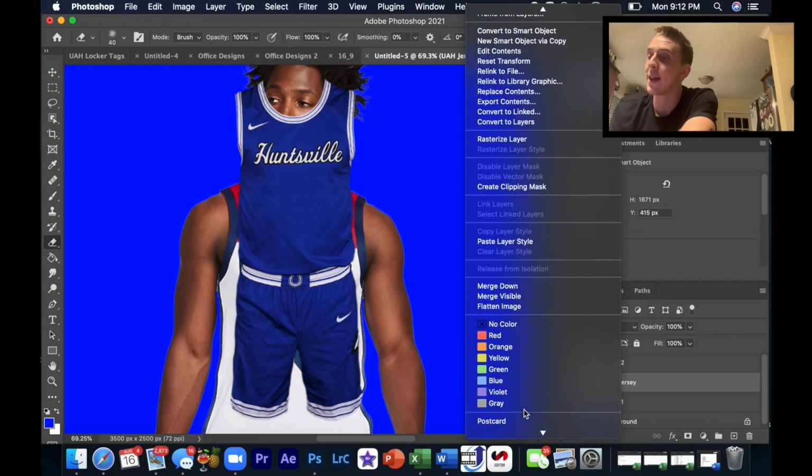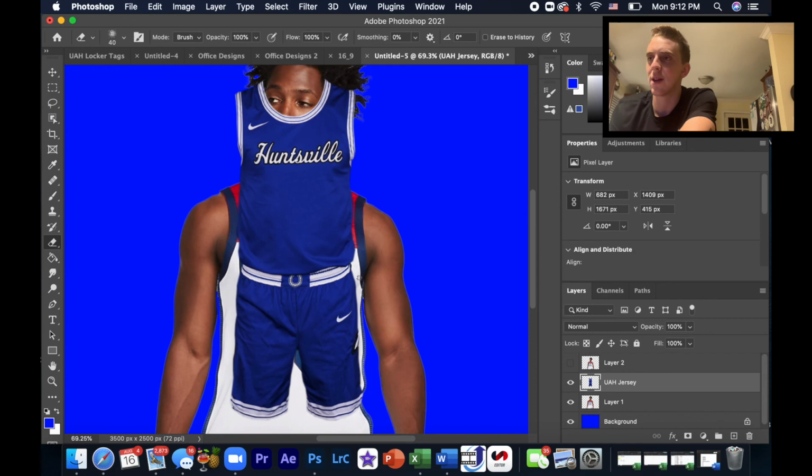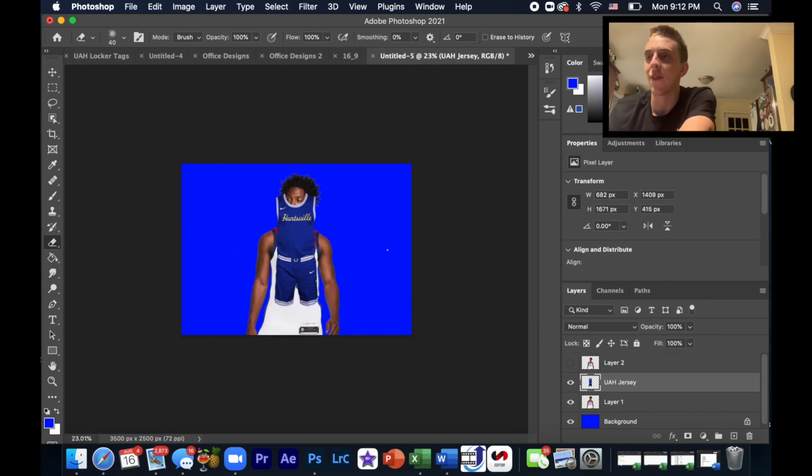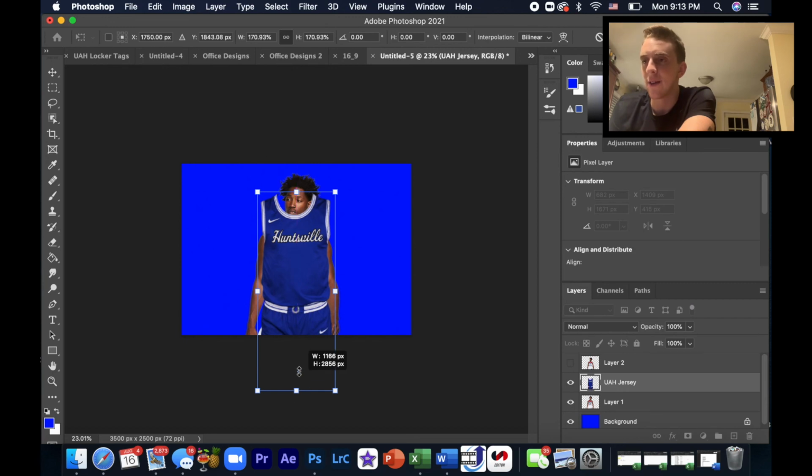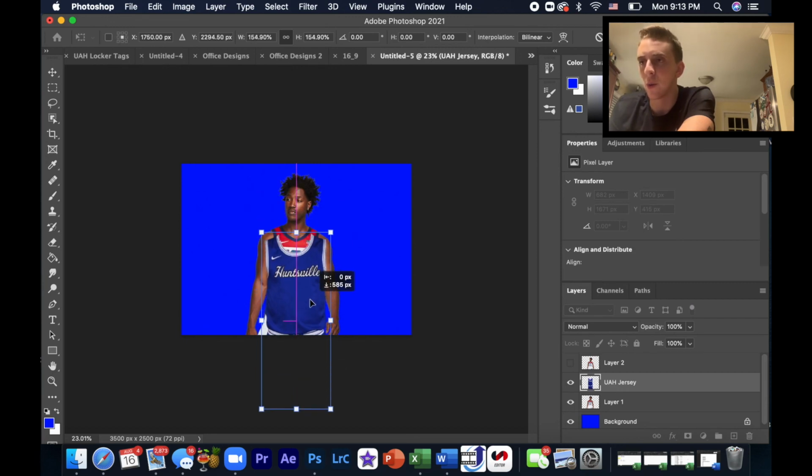Quick trick, right click, come down, rasterize layer. We won't even talk about what that means. That'll just let you do with it what you have to do with it. All right, so on this guy, Command T to change the size. And okay, that's a little bit too big. We're clicking and dragging to move.